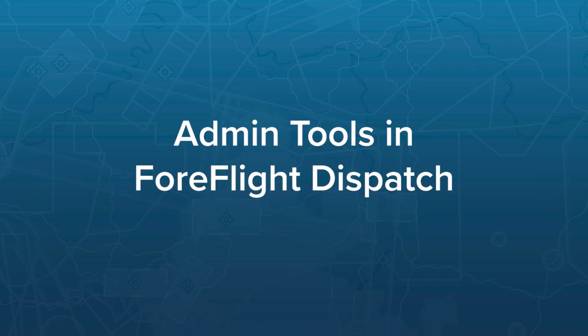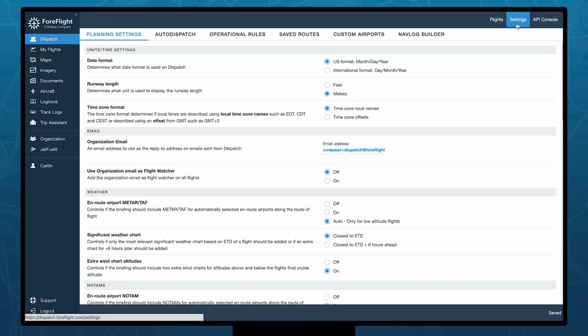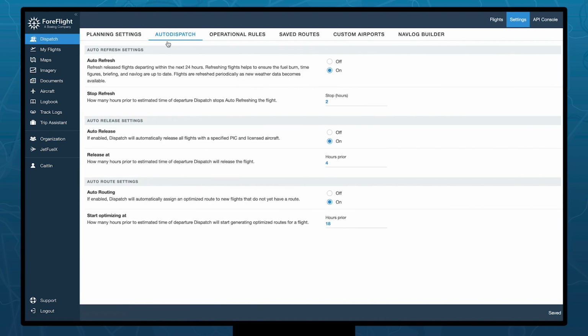If you've got ForeFlight Dispatch licensed on your account, you're going to have some additional settings that only administrators can access in Dispatch. So when you're on the Dispatch tab, you can click on Settings on the top right. Now, we're not going to cover all of the settings here, but I did want to point out just a couple different things. The first item that I want us to take a look at is auto dispatch. The main thing here is auto release.